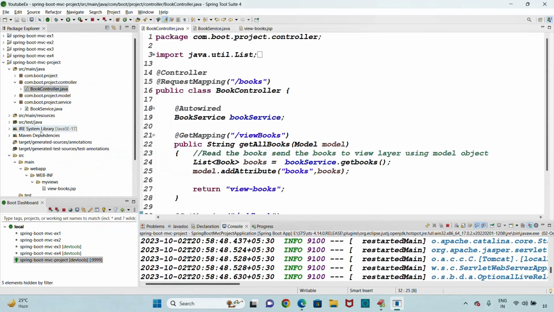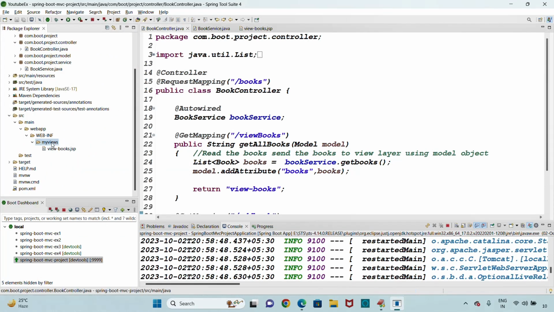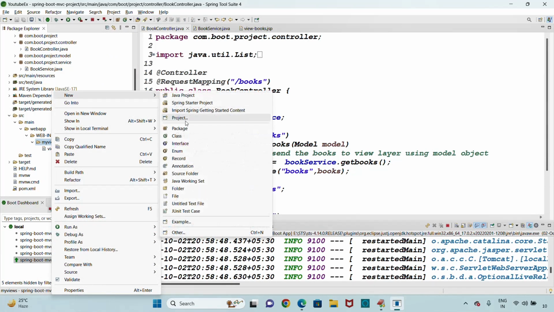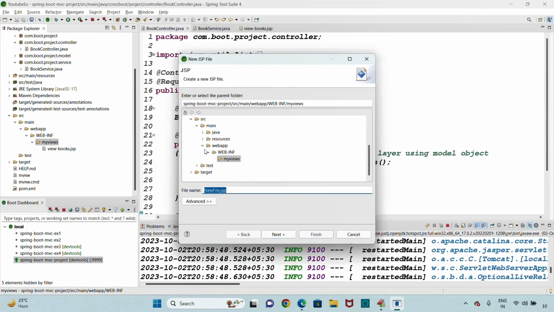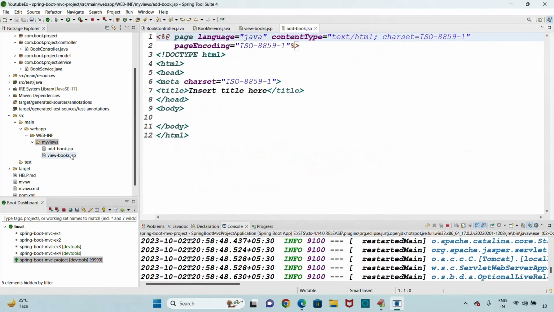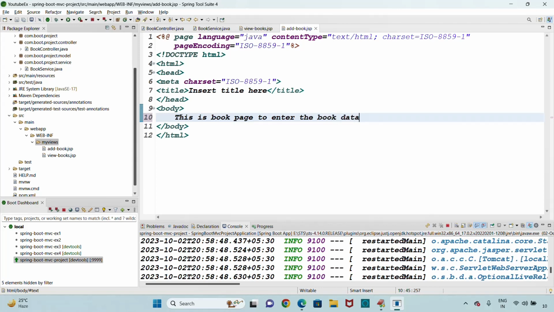That's what addbook.jsp. Guys, let me create the addbook.jsp, right? Right click, new, I want to take the others. Let me take the JSP here. Let me go for the addbook.jsp. Okay, this is my addbook.jsp. Guys, first let me print the data. This is the book page to add the data, to enter the book data, right? Exactly. Guys, let me run up to this.